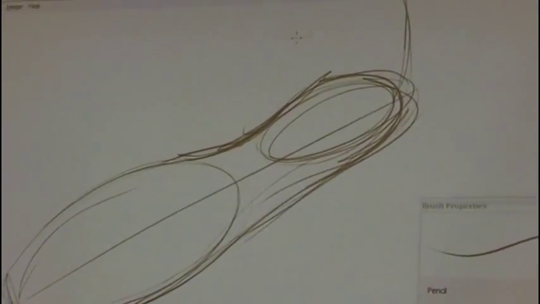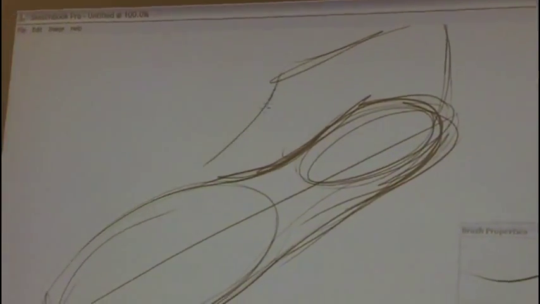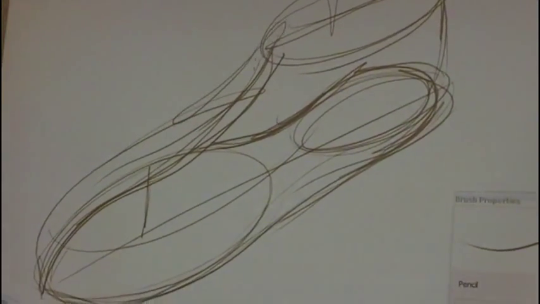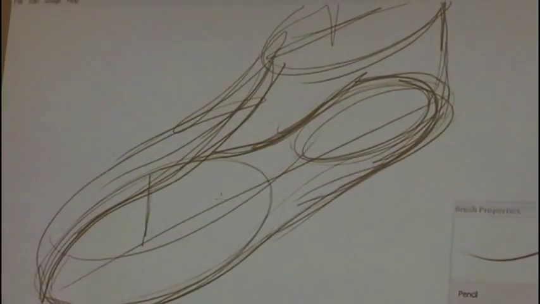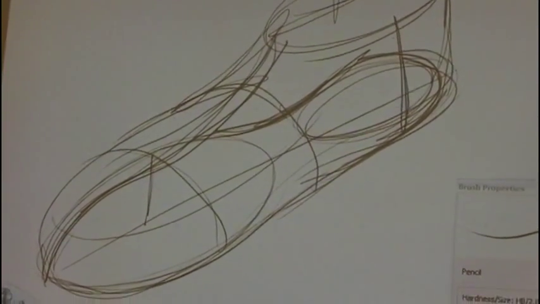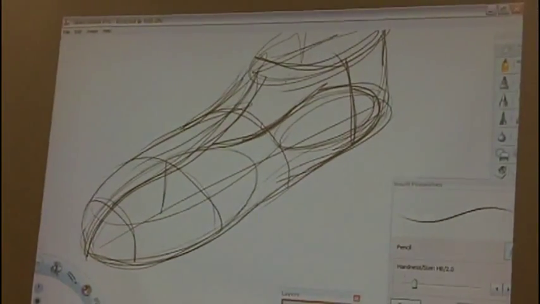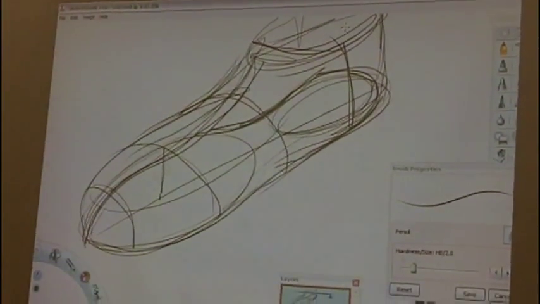Find the center line, and measure the height up from the bottom to get the center line. And then build around that, kind of like if you're drawing a car with sections. So that might help you get your shoe started off on the right foot, so to speak.